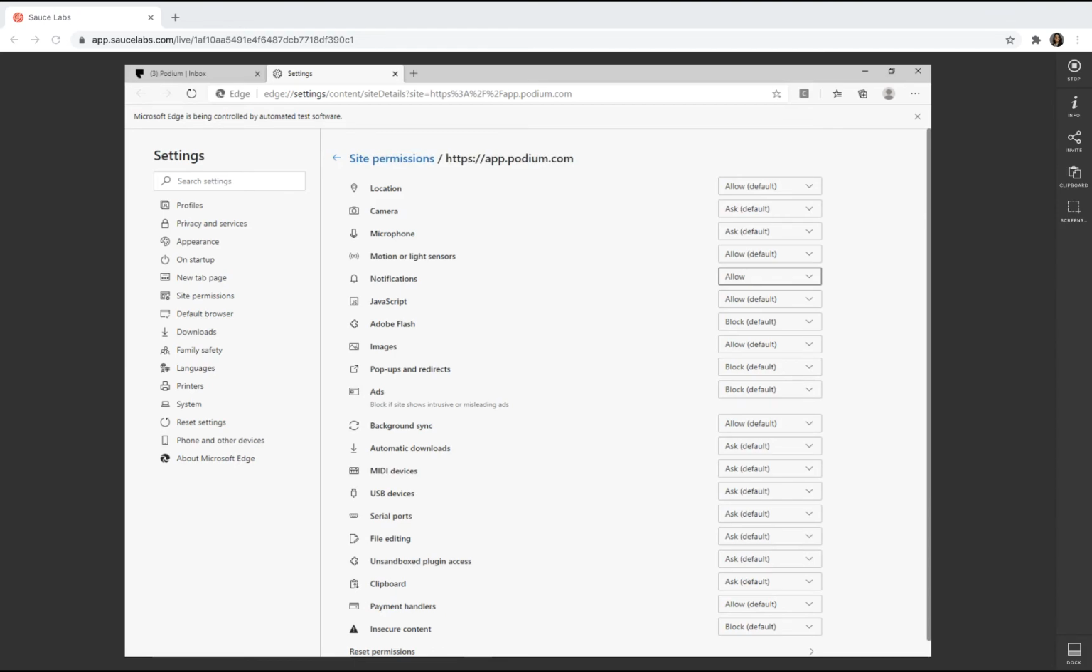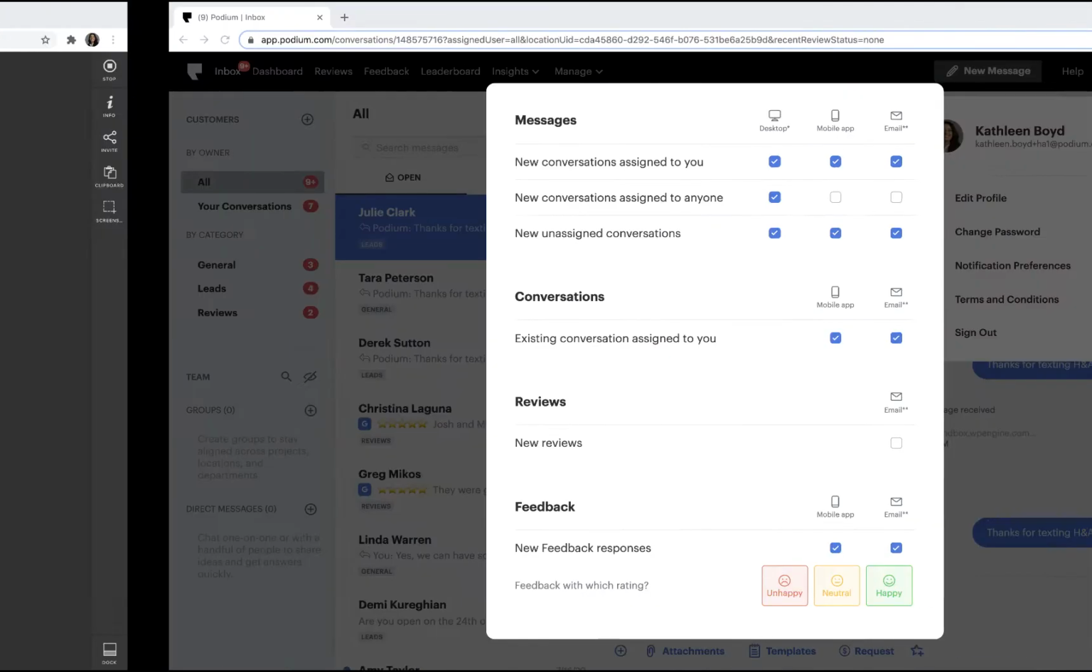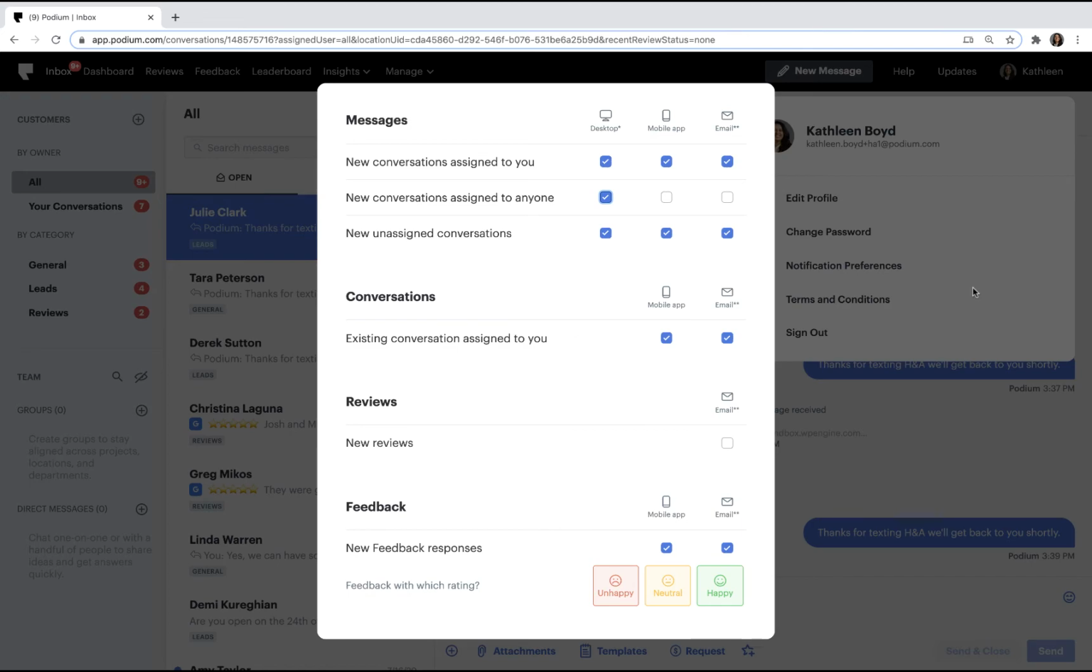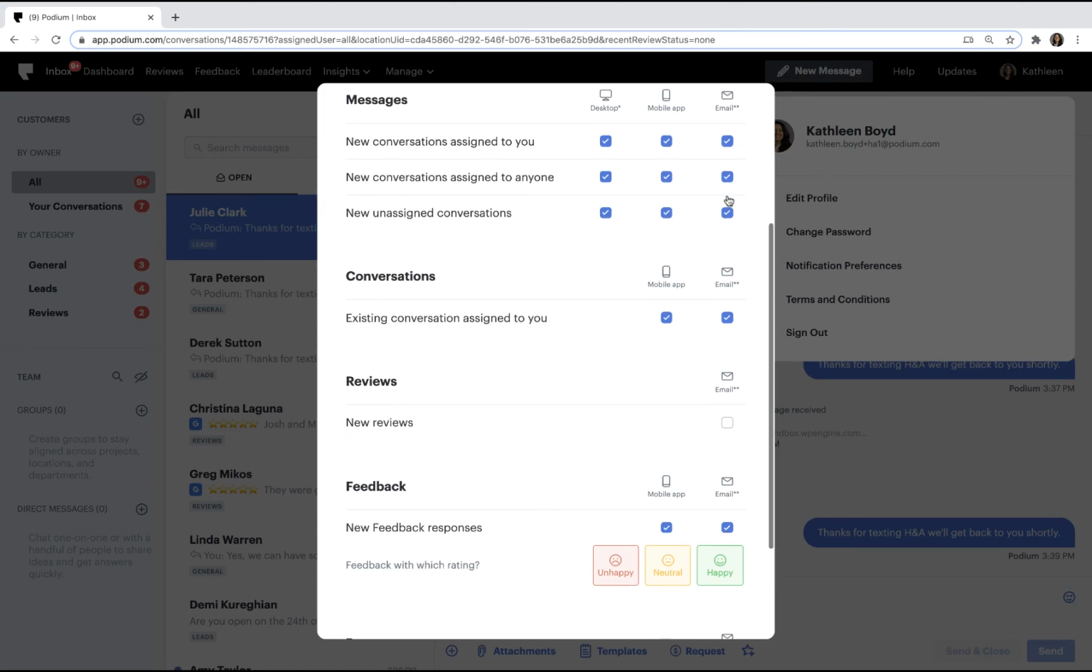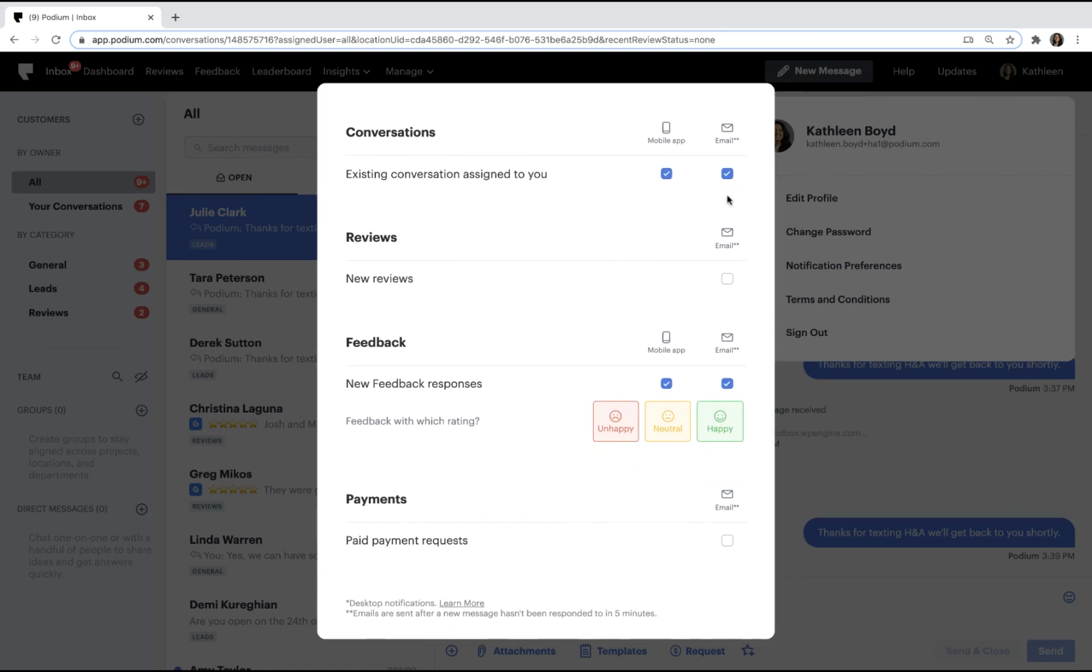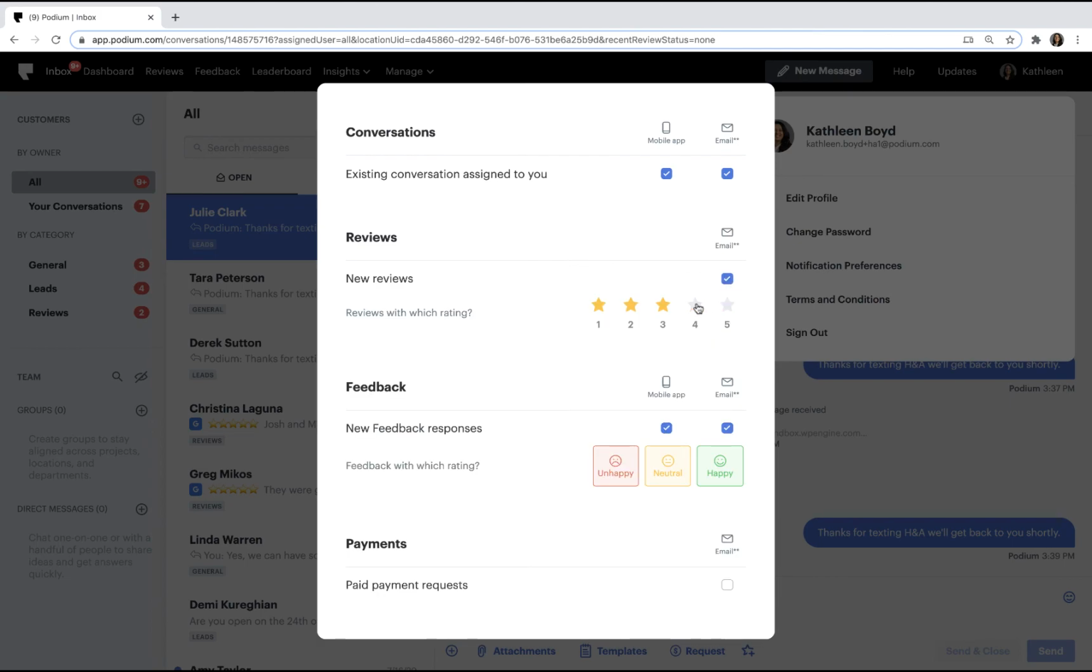Now that we've turned on notifications for the desktop, let's go back into Podium and turn them on for the mobile app. If you haven't already, be sure to download the mobile app directly from Google Play, Amazon, or the Apple App Store. Finally, you might want to turn on email notifications for new messages. Remember, they will only be sent if a new message hasn't been responded to within 5 minutes. You can also turn on other kinds of mobile and email notifications. For example, you can get an email notification when you receive a negative customer review.